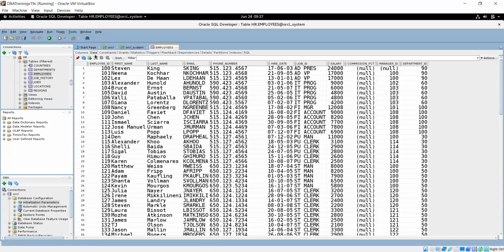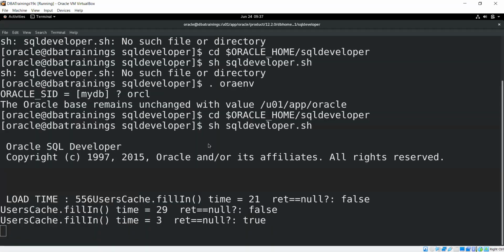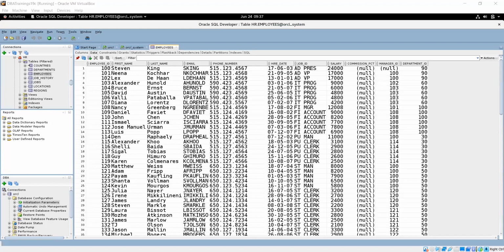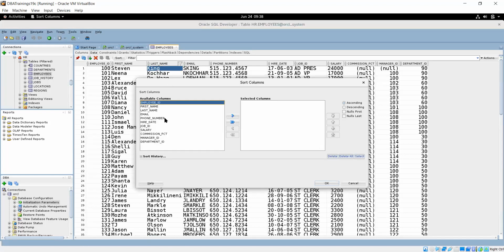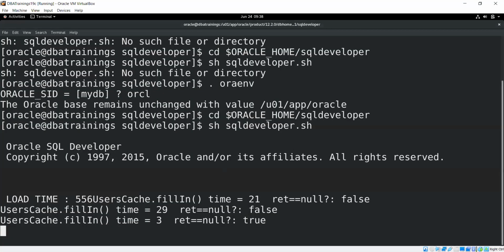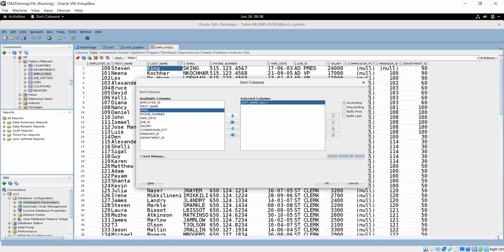Now let me come to the data. Here, we can do sorting, ascending, descending, all those. So let me go for this. In the last name, I am just putting sorting. On what basis are you sorting? I am sorting on the basis of the last name. By default, it is in ascending order. If you want to customize it, it is possible, like descending or something. So it should be how you want.